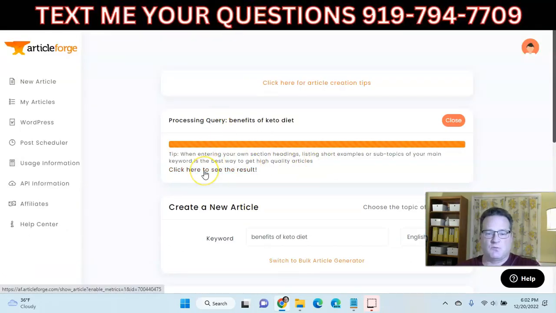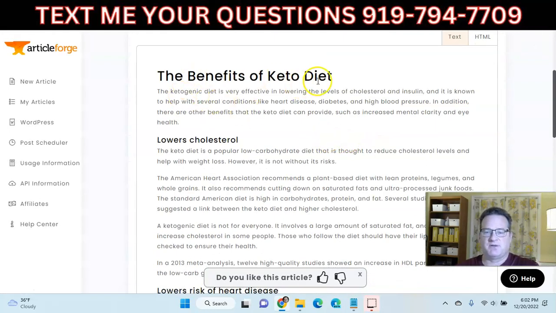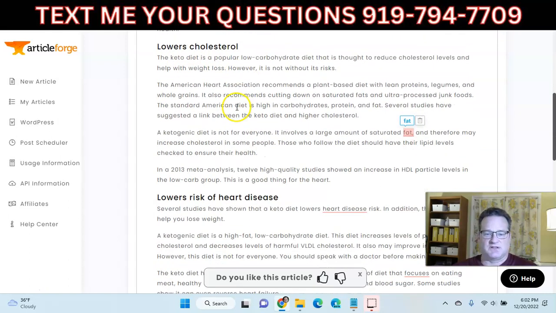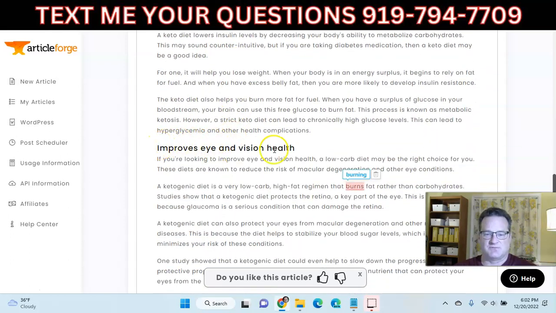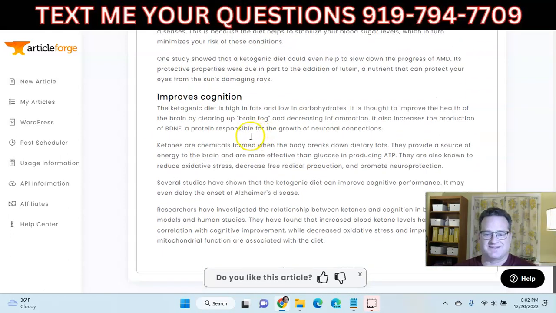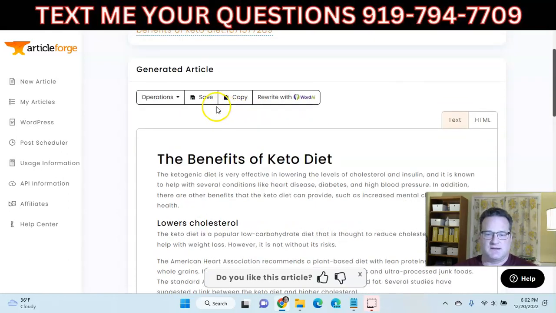Okay, so here we are. Now we're done with our script. Click here to see the result. And here we go: the benefits of the keto diet. You've got your introductory paragraph. It's going to lower cholesterol, lower risk of heart disease, lower insulin levels, improve eye and vision health, and improve cognition. There's your article.